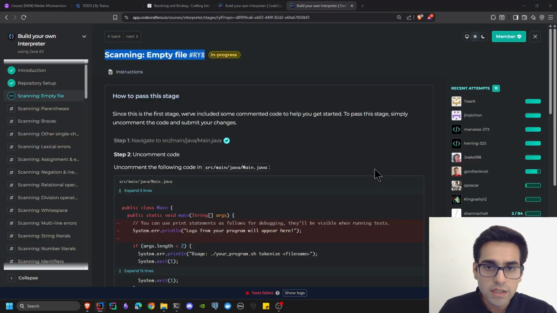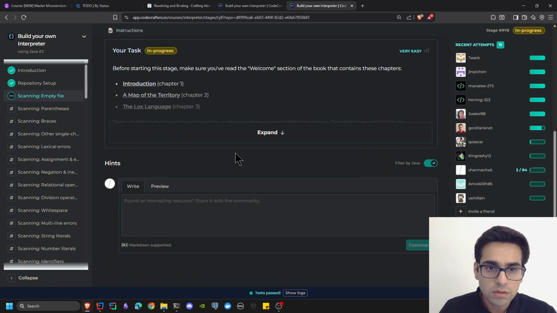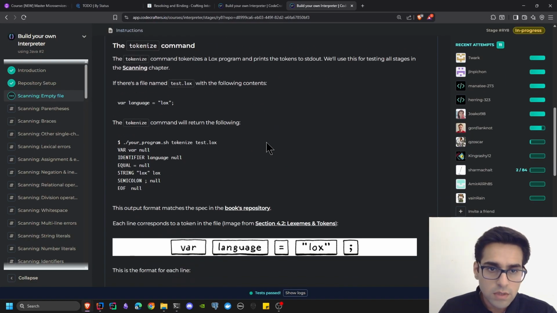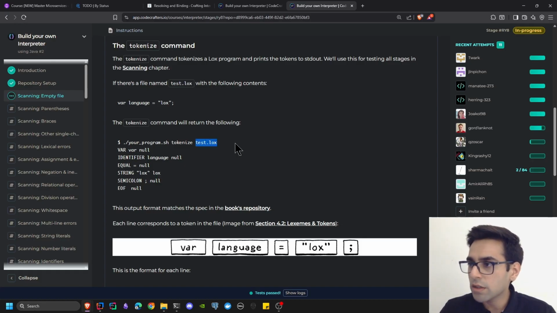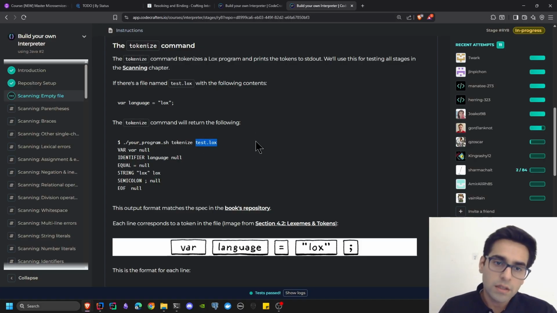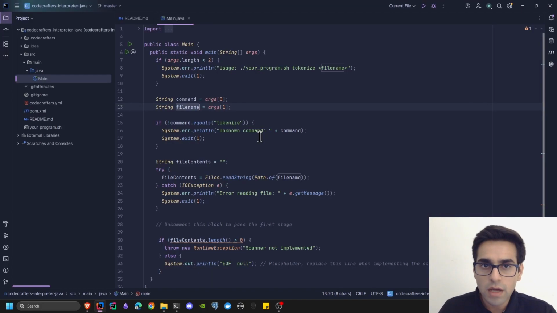So let me tell you what that is. They're going to test your code by giving it two arguments. They're going to run your code with two arguments. The first is going to be a command, and the second is going to be the name of the file, like how you run a Python file: python something.py, node something.js. So it's kind of like that. Tokenize test.lox. And that's how they are going to run your program. And so the second argument is the file name.